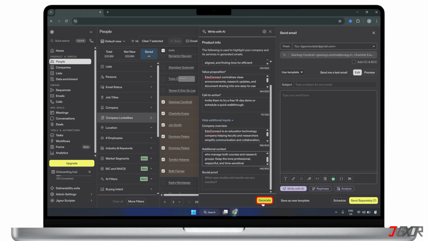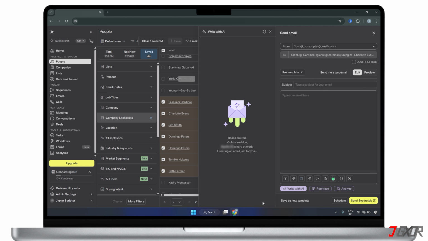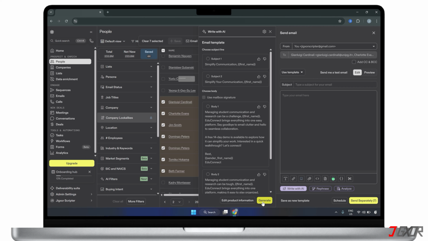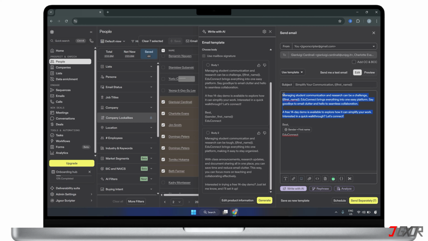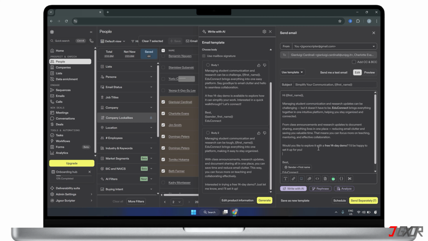Next, click Generate and wait for the AI to instantly create a full email template, complete with subject lines, openers, and body text. You can review the options, pick the one you like best, and modify anything before sending.